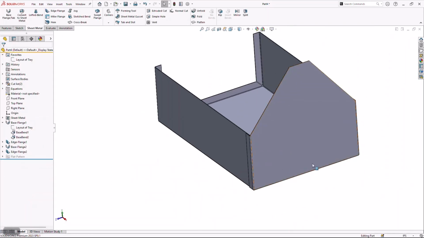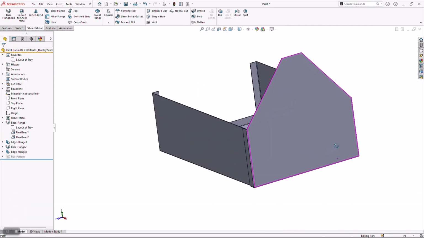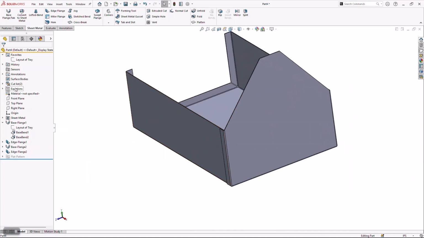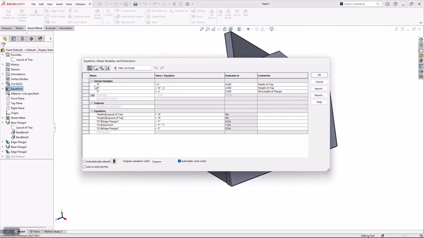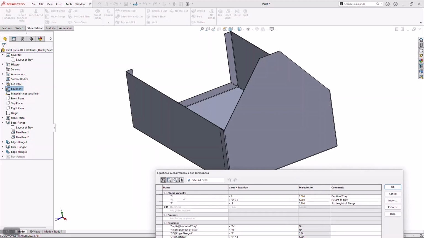And the big benefit to that, by doing a multi-body model, is being able to have these two parts interact with each other. What do I mean by that? Well, if we were to come back over here into my equations and right click on it and choose Manage Equations, you're going to see here's my global variable. Remember, this variable called D is equal to 8, which is the depth of the tray.